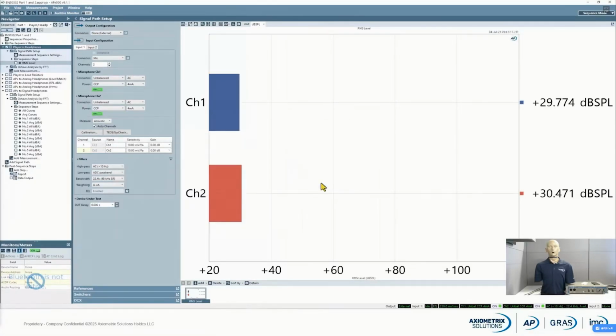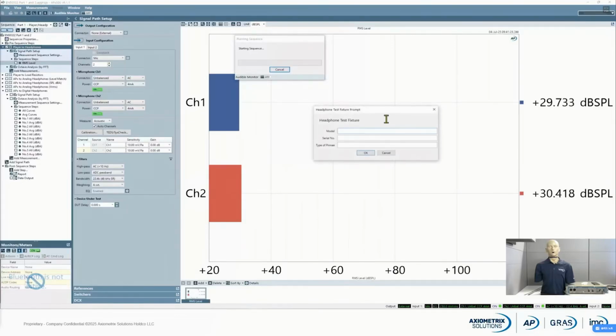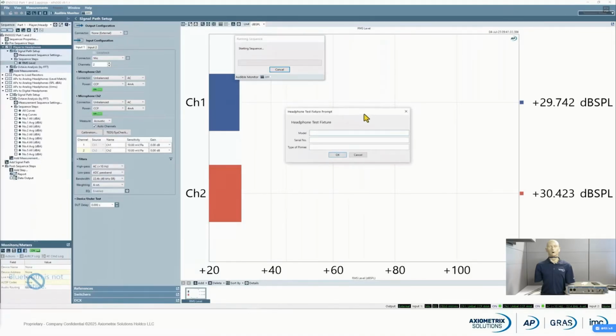And now we're going to go ahead and run the sequence by clicking the run sequence button. Here we have a prompt for our headphone test fixture. So I'm using our hats today. So I'm going to go ahead and put some info there.